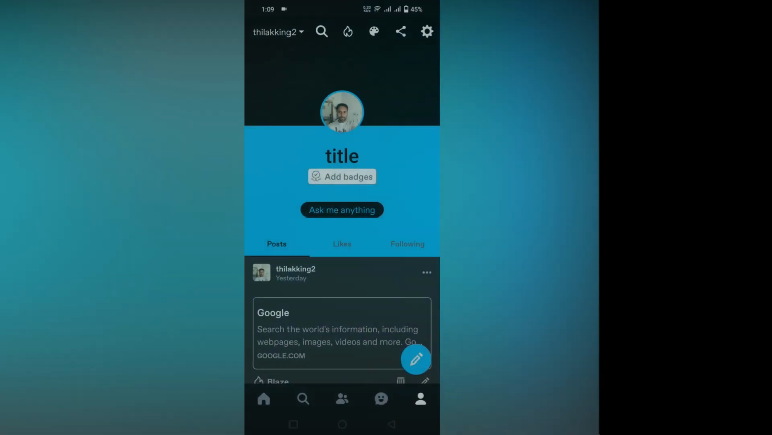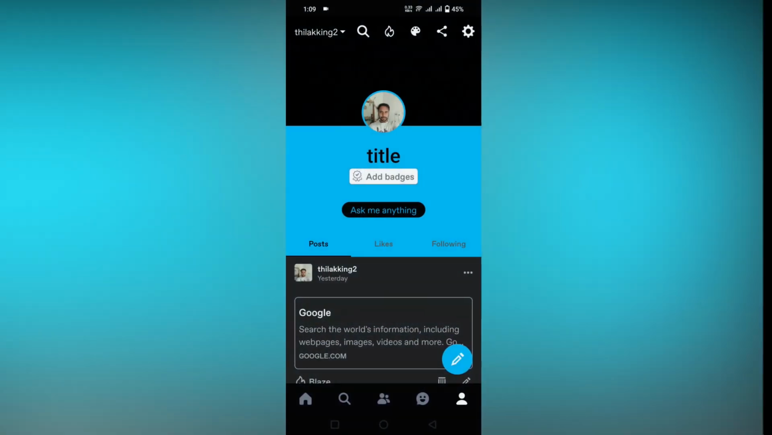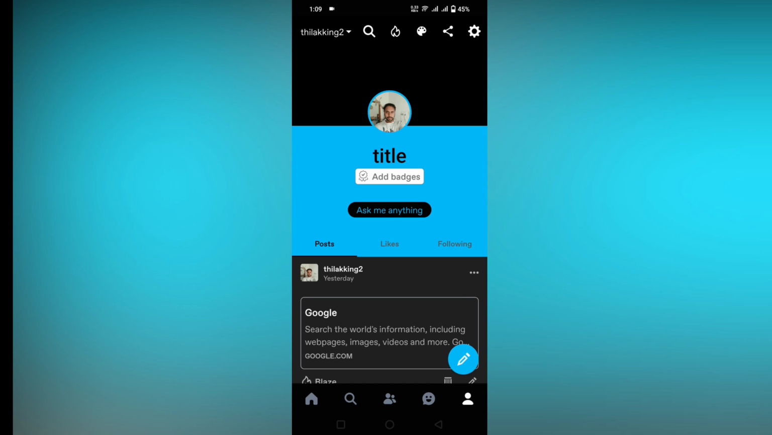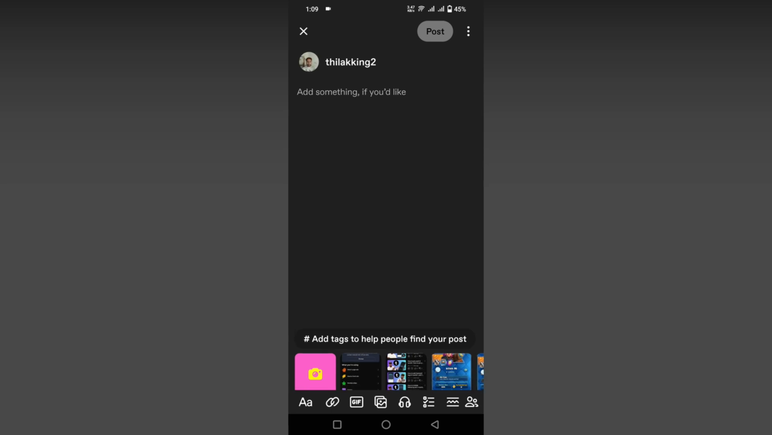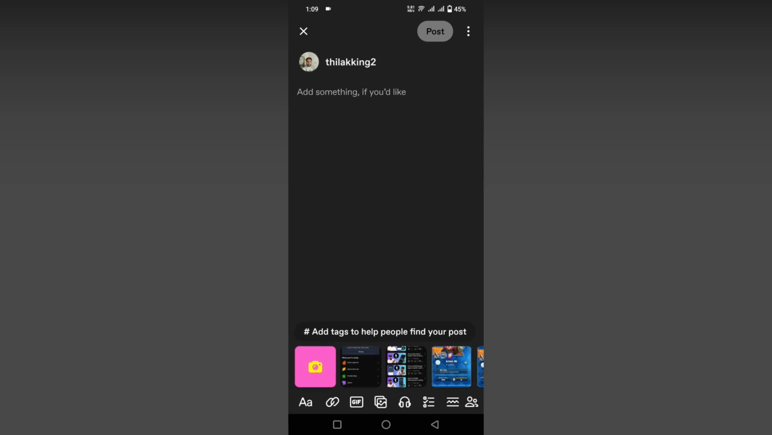Now, how to add an image to your post in the Tumblr application on your Tumblr account, it's just going to show in this video. For that, first of all, click on the pencil symbol on the bottom. Then you have this option. So now you can add images of anything directly to the Tumblr.